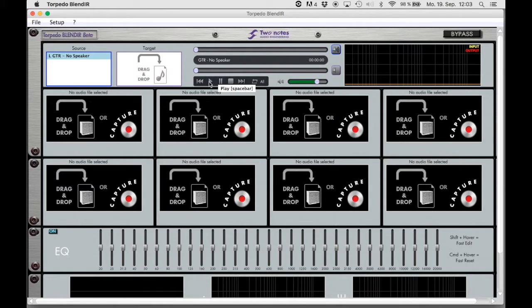So let's just take a listen. I'll just start it. So that's the signal I have going. It's just a straight wave file, straight from Logic that I bounced out. It's just the guitar with no speaker attached.